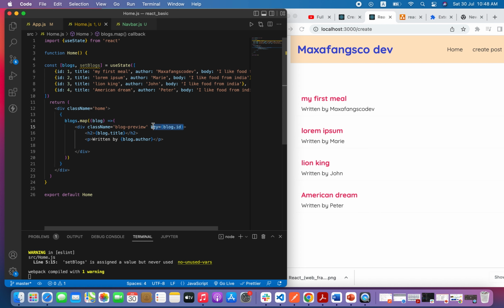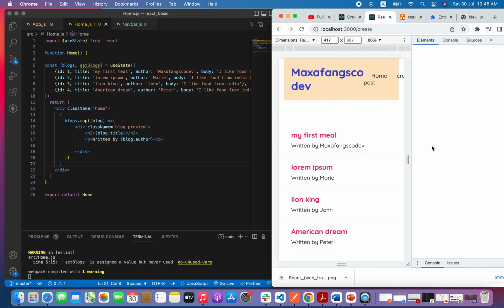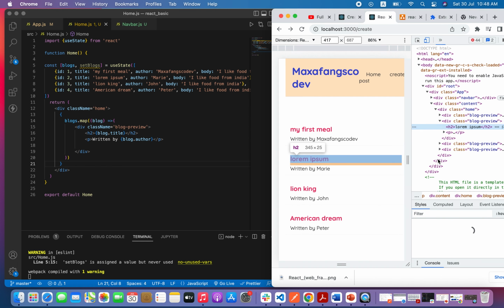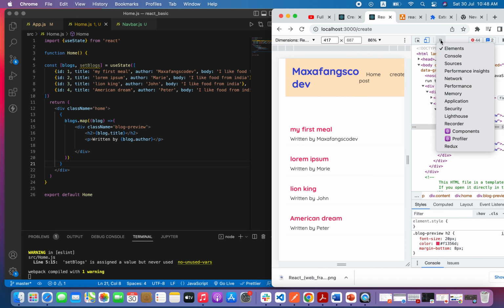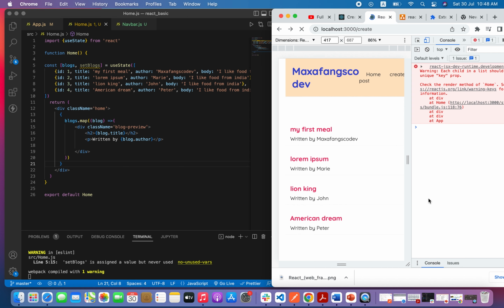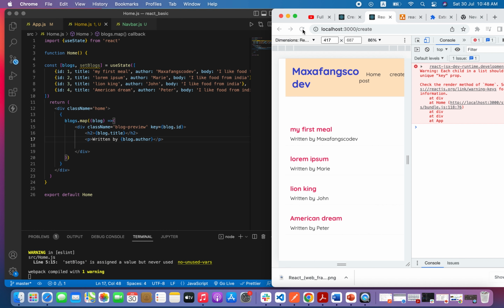Guys, let me show you something. Imagine that we don't have this key here. Now let me show you what happens on the console. React is already showing a lot of errors. Let me refresh this page. See, warning: each child in a list should have a unique key prop. That is why we are putting our key here, so that each child has a unique prop.